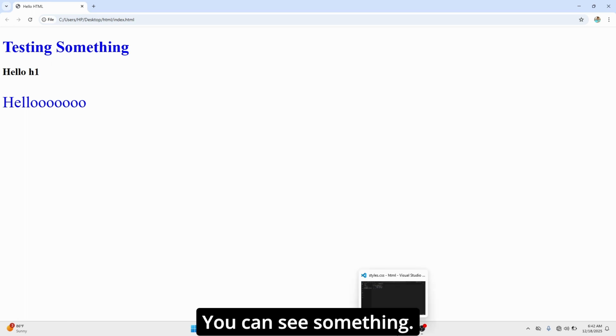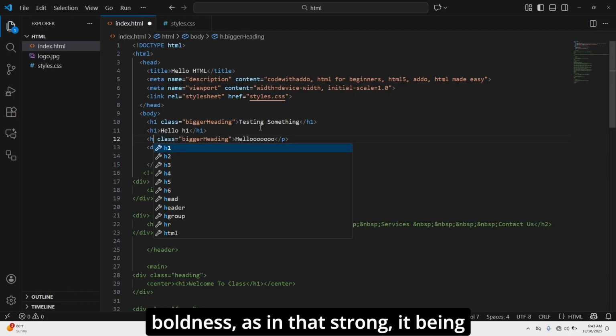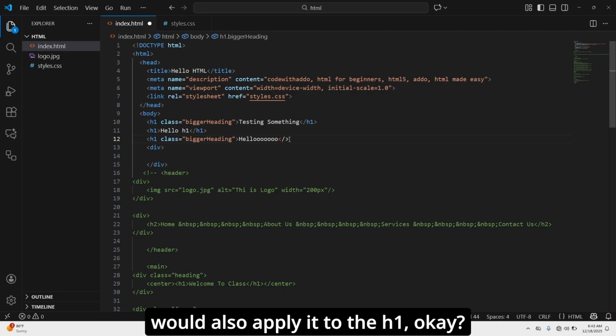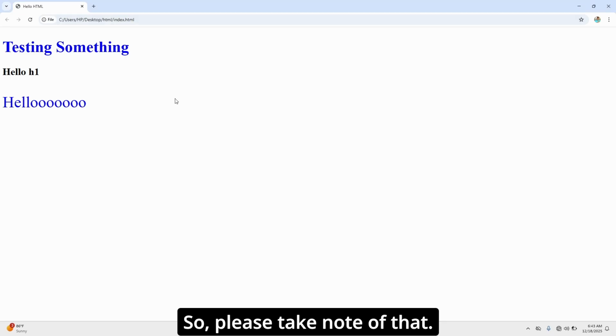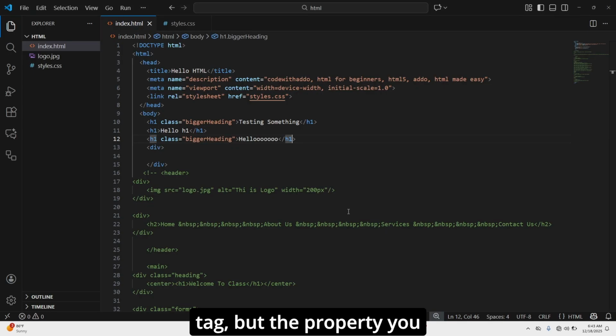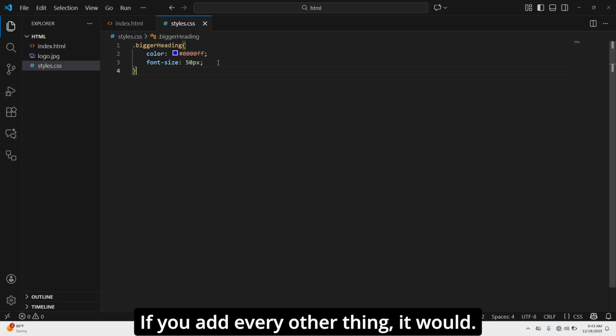Okay, you can see something, but the default H1 still counts. That is why when you come and change this to H1, that boldness, as in that strong, it being like strong and bold, it will also apply it to the H1. Okay, so please take note of that. It inherits and it works. You can see the difference, but that depends on the tag. But the property you assign, which is the color, which is the font size, will also apply directly.